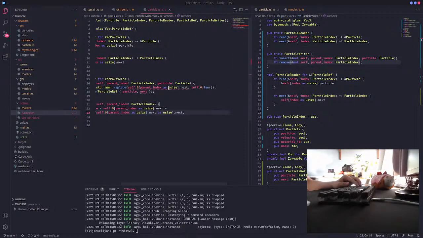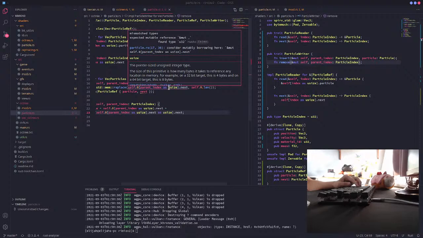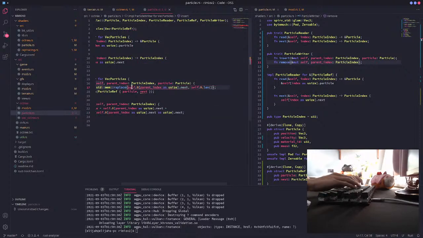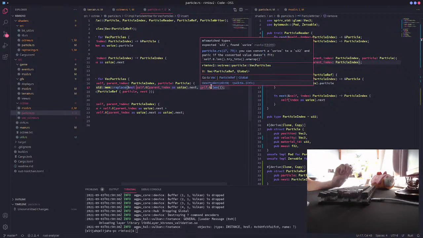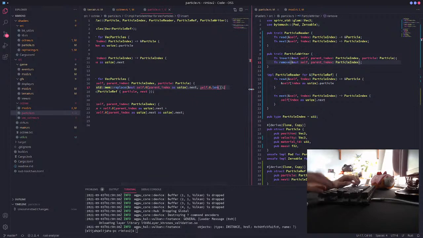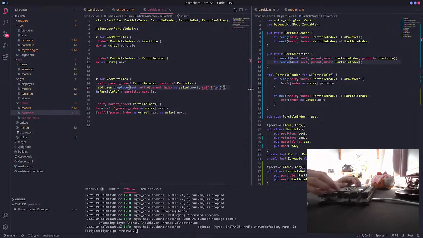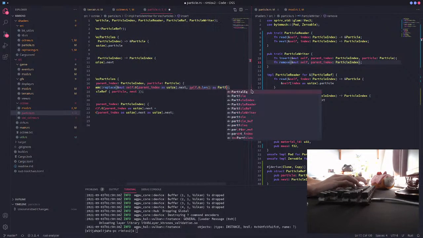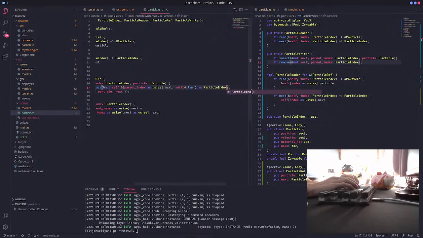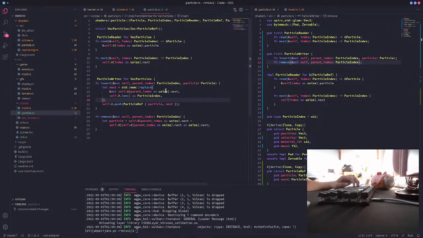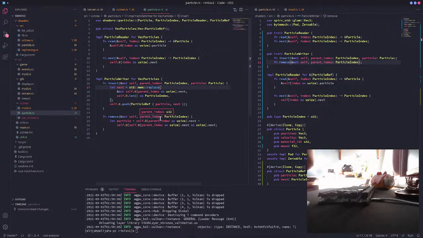Okay, so what's wrong right here? Okay, I have to take this as mutable? Okay, that actually works.